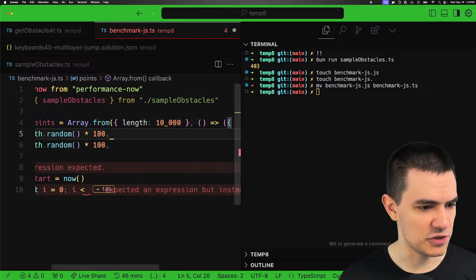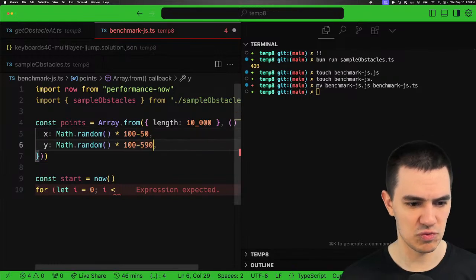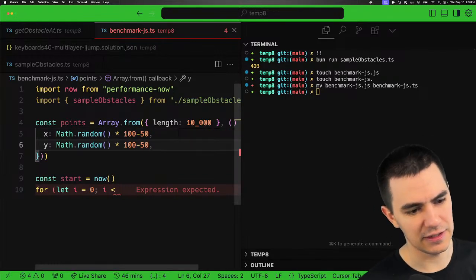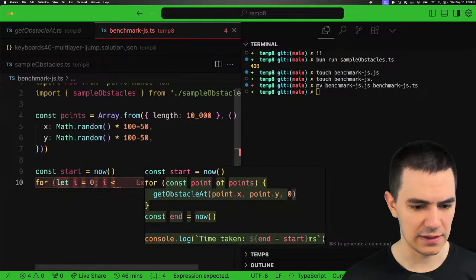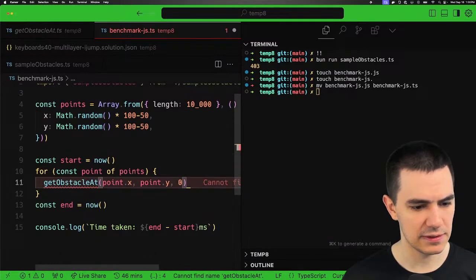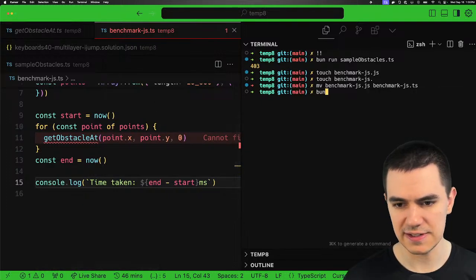And yeah, we can just do X and Y. I'm going to subtract 50 from this because the range is roughly -50 to 50 for these. Okay, we can go through the points, get obstacle at. Yeah, okay, sounds good. Let's see how that runs.